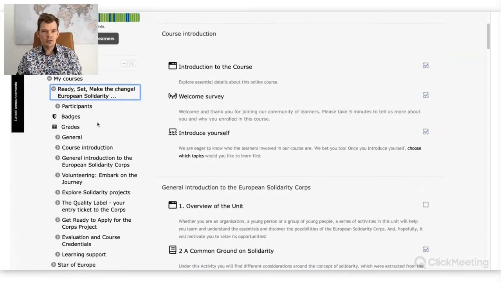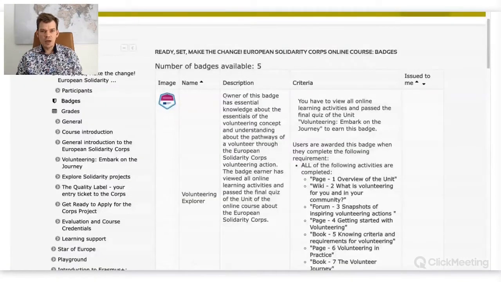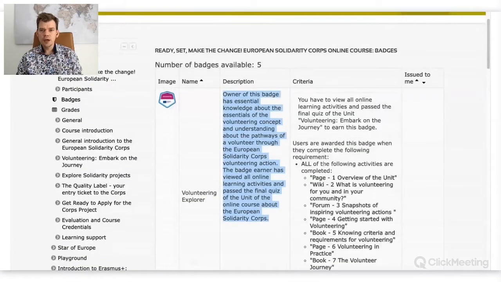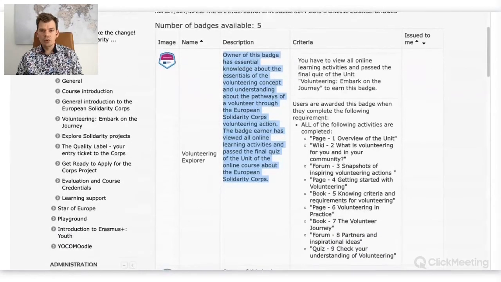And then even if you are a learner, you should be able to see these kind of things. You should be able to see the navigation, so every module of your course. And then there is a menu item called badges. So here you see a number of badges available, and this is what also learners can see. They will see an image, a name of a badge, a description, and then there will be criteria written what you need to do.